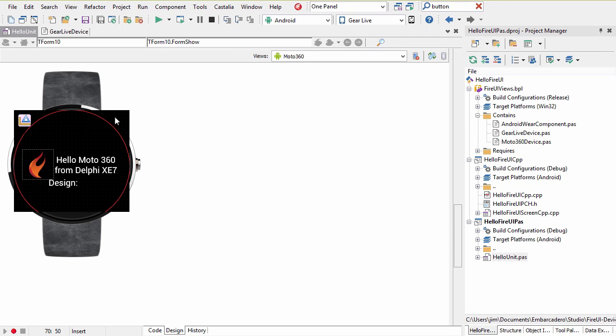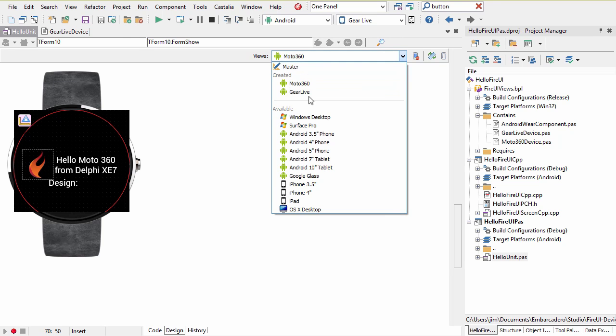This is actually the design surface here. I could put a component there, have something go off the edge, but it wouldn't be visible. So I have the red line just so I can see where that's going to go, just for the purposes of designing on a round watch face. You don't want to have this visible on your watch at runtime. So anyway, there we go. I've defined both the Gear Live and the Moto 360.